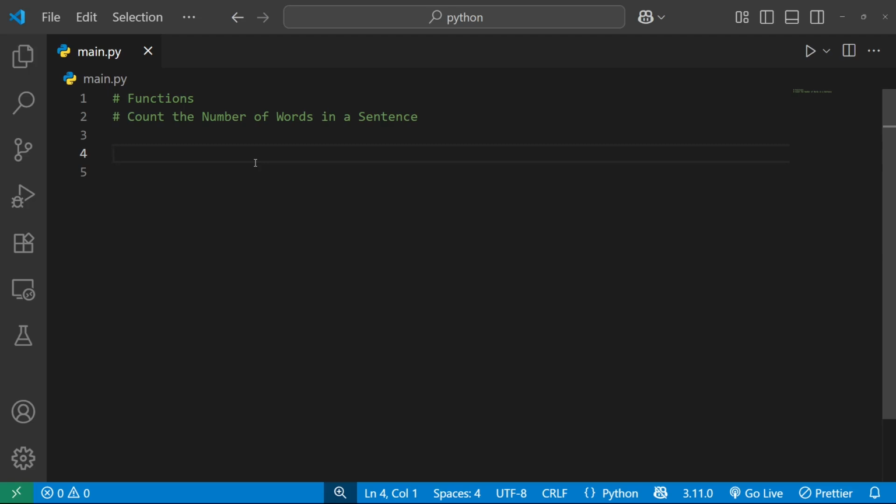Now guys, we will practice together, and our goal is to create a function, and it should count the number of words in a sentence. So we have a sentence and I need to know how many words are in it. So what does it mean?